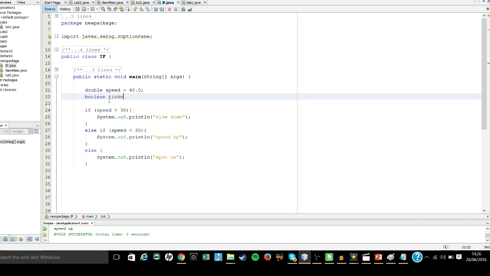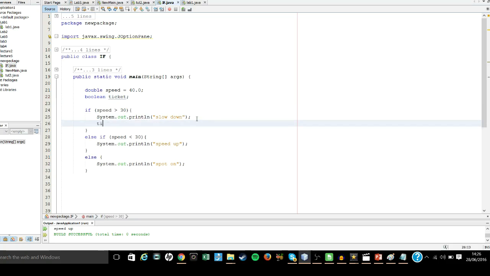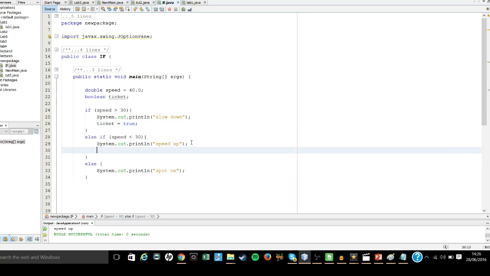So I can declare a Boolean ticket. So if the speed is higher than 30, we shall write ticket is equal to true, semicolon. And because the ticket has already been declared as a Boolean, you don't need to write Boolean ticket again. Then for the next one, the ticket will be equal to false, semicolon, and so will it be in this one.